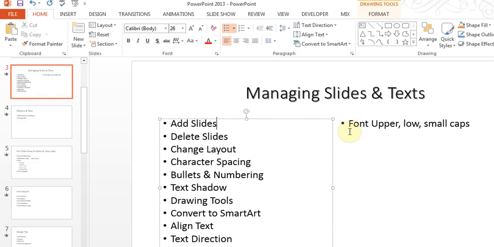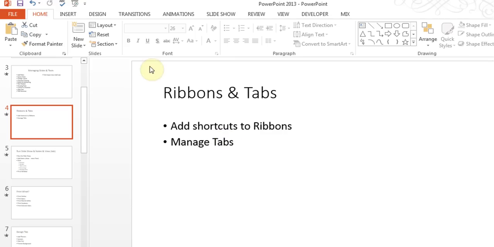So I think that's pretty much good there. The ribbons and tabs, these are all tabs that you can add tabs and ribbons to. I've done a video, I don't think this is an exam question, but if you wanted to watch my part one, in which I talk about how you can create your own tabs, in which you can add your own buttons, if you wanted to watch it.